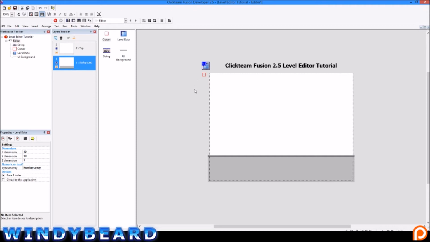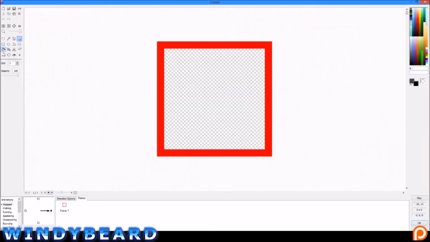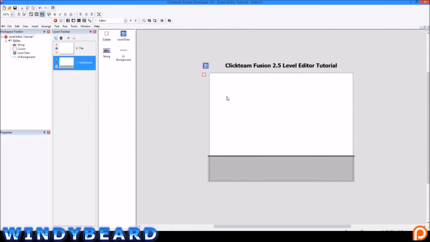So to get going from here, we need to first of all lock this cursor to a grid. So we need to grid this out and lock this to that grid. The cursor is 16 by 16 pixels, so this is going to be a 16 by 16 tiled level editor.